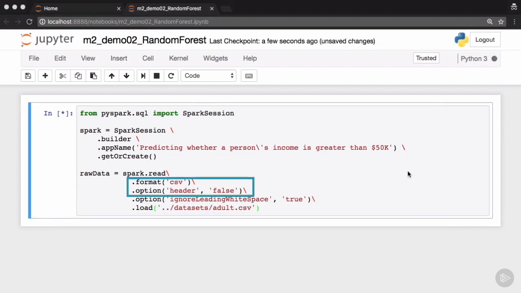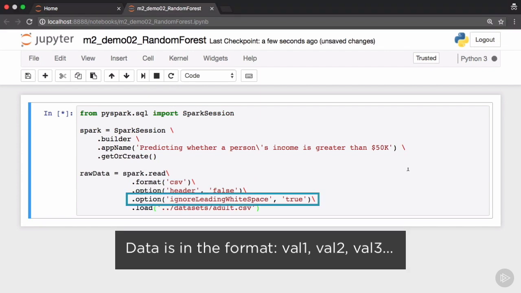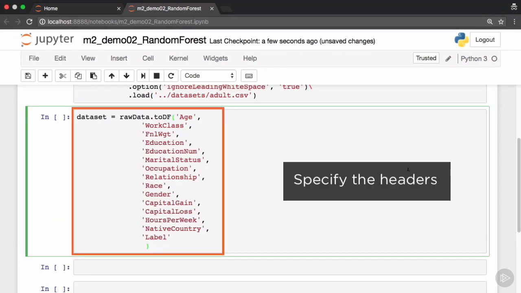We read in the data using the Spark session. It's in the CSV format with no header. In addition, every field has a leading white space which we want to ignore. After reading in the data, you can specify the headers and store the result in the dataset variable.